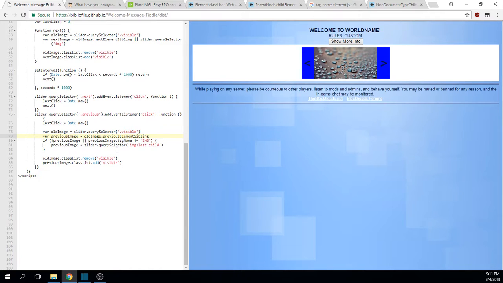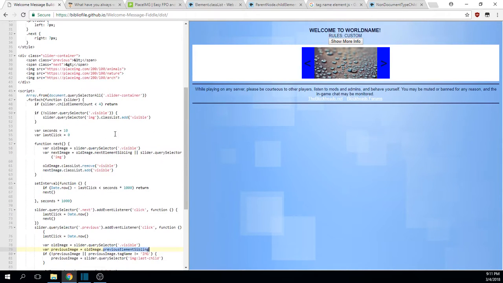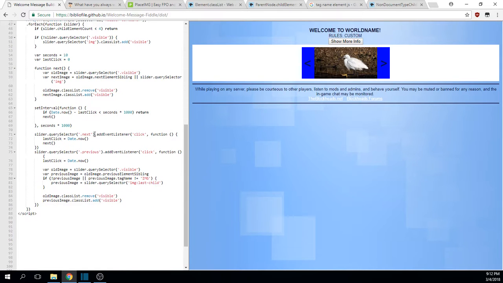Now to find the previous image, we have to go through a few checks. First off, we have to check the previous element sibling. This is whichever image is before, or if it's this image, the first image, it'll be our next button. We don't want to try to change to the next button if we are on the first image. So if that's the case, we want to go to the last image. That's all this check is doing here. And then toggle the classes as before.